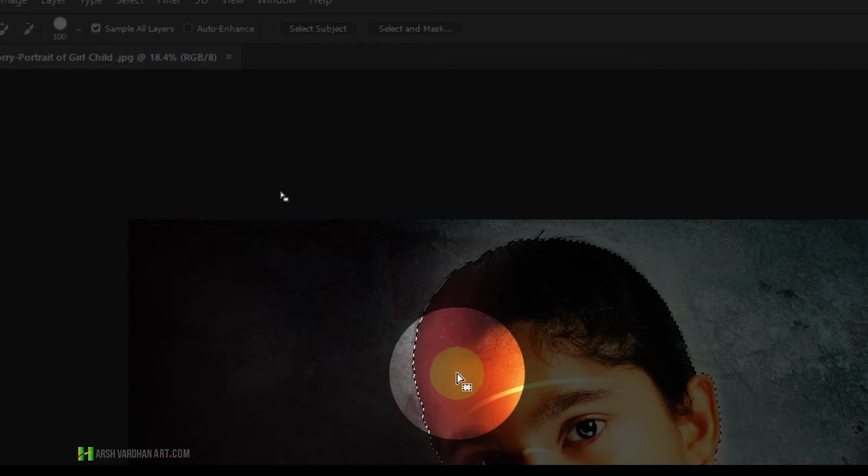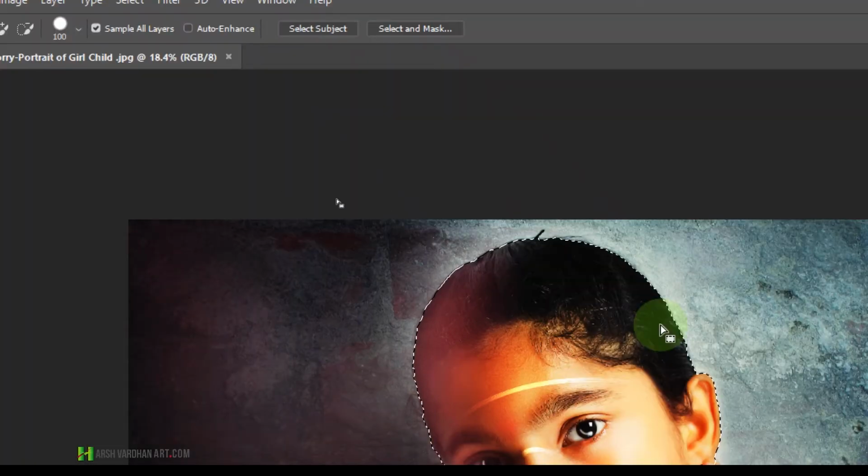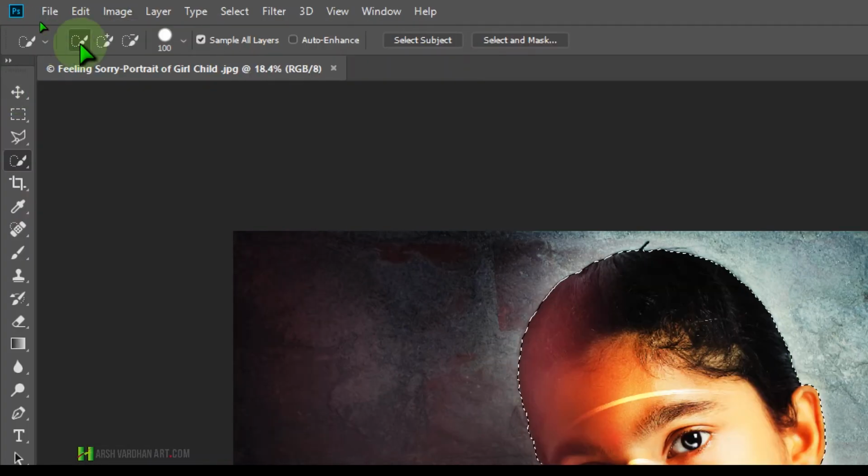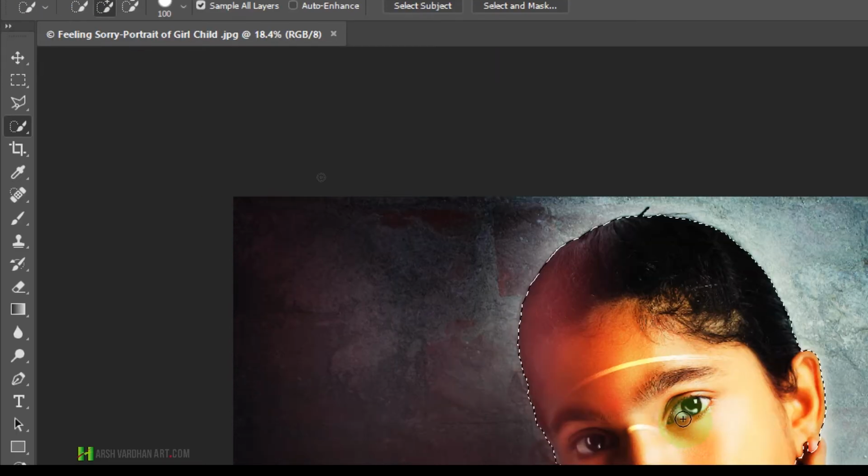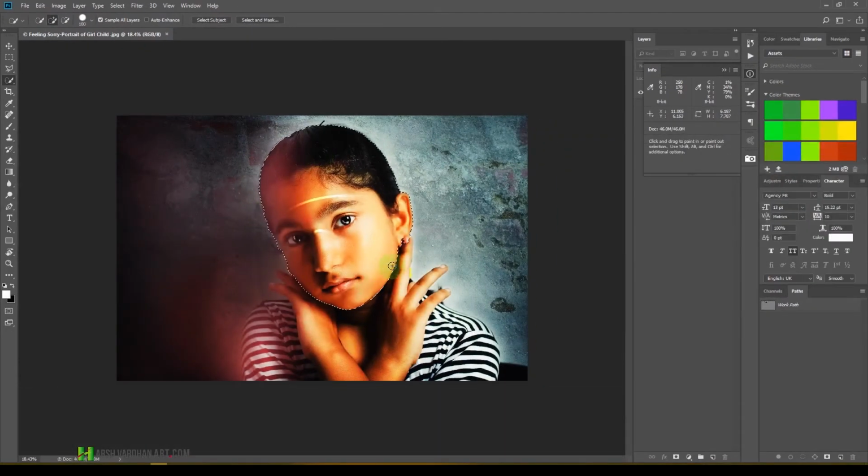As you can see, we have made this selection using this tool or the new selection option, and then we have the option of add to selection. So if you press this, and if you want to add to this selection, let me show you, if I want to add more of these, then I can just paint and it's going to add to this existing selection.